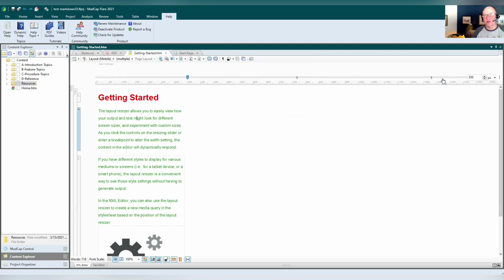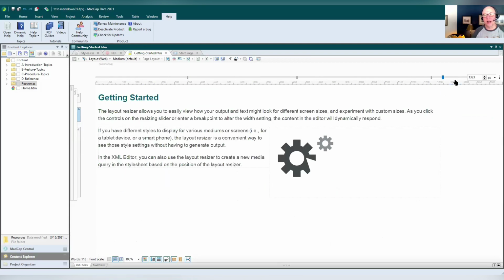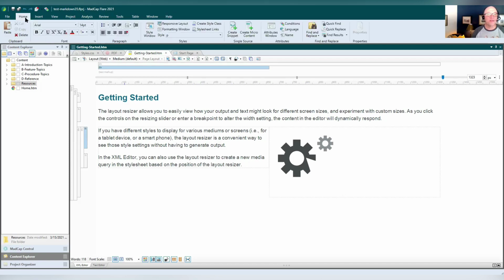Now, one other thing besides just text, notice that I've got what's called a responsive layout in here. That's why you see the text over on the left and the image on the right. There's different ways to do this, but I used a responsive layout. And if you're interested in doing something like that, it's here on the home ribbon, responsive layout. I don't really want to go in and try to explain that in this video, but that's what I did here. So this layout resizer can be really, really useful for looking at responsive layouts as well as other things.